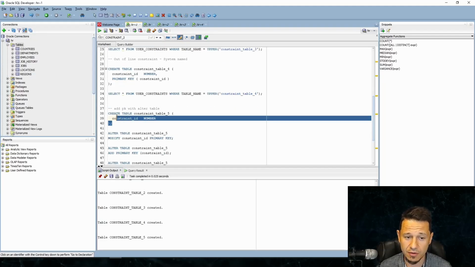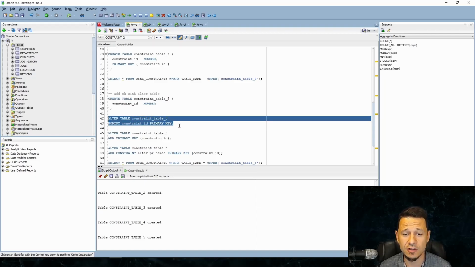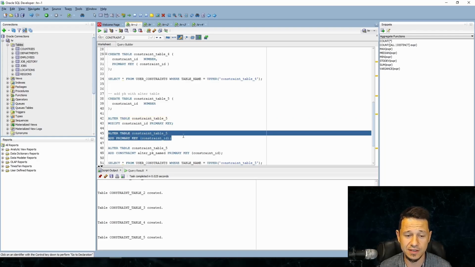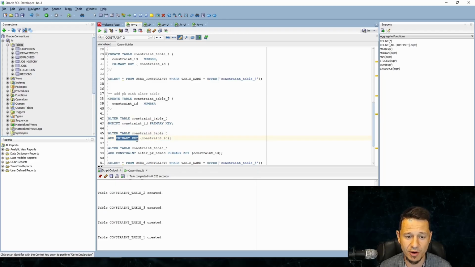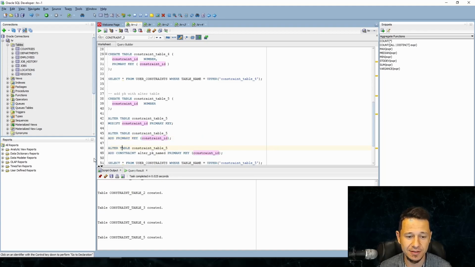And after the creation of the table, we can add constraint to it in multiple ways. We can modify the column in this way, as in alter table, table name, modify column name, and we're adding a primary key. In this case, constraint is going to be system name. The following is the same, only this is out of line altering of the table. We are adding a primary key to a column. Okay? And the following example, completely the same, only we named that constraint.